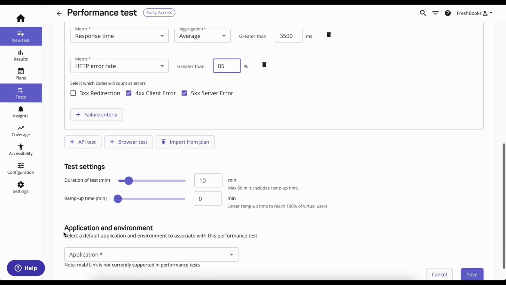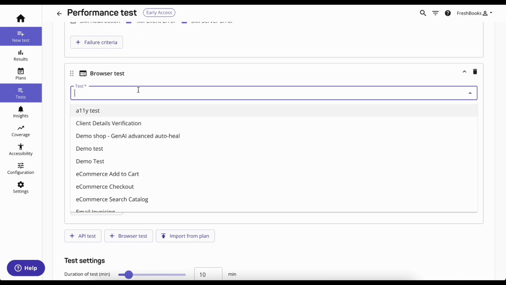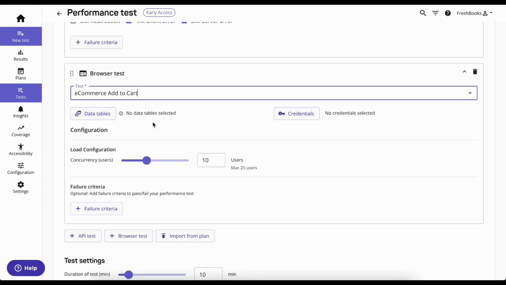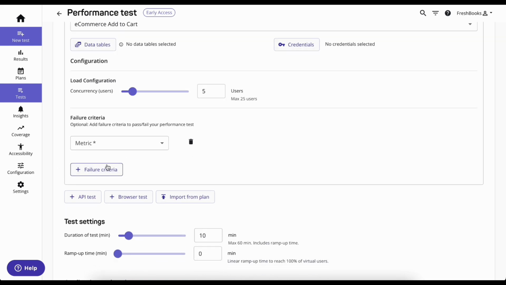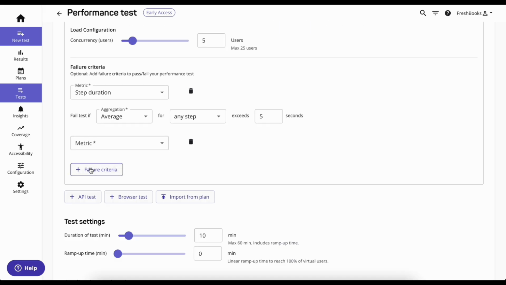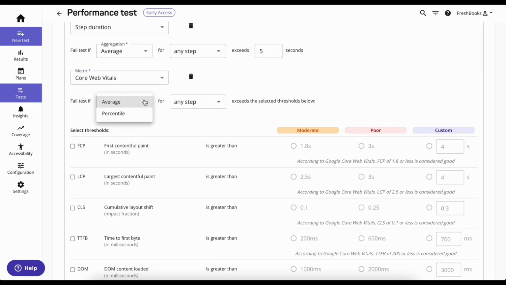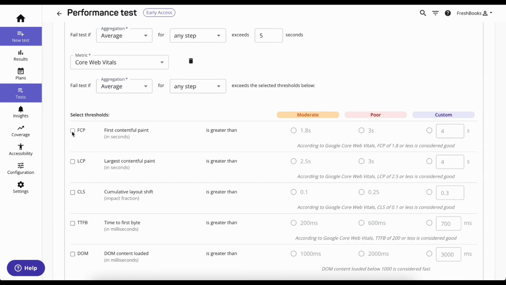But this is only half of our e-commerce workflow, as we now want to make sure that the web page loads appropriately based on a defined set of performance criteria. So we'll select the Add to Cart browser test with a concurrency of 5 virtual users and add a few failure criteria. First will be to fail the test if the average time for any step exceeds 5 seconds.